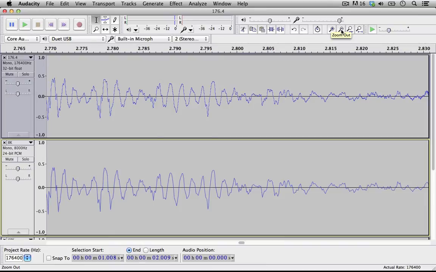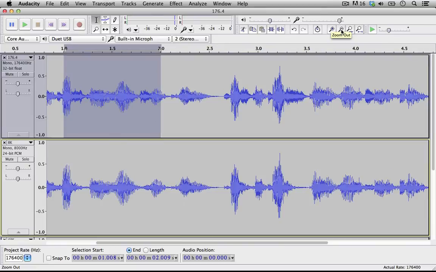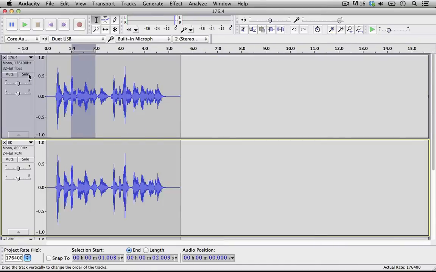And as we go farther out, the files are going to look quite similar, but obviously from what we've just shown, they're going to sound very, very different. So we'll listen to the first one again.